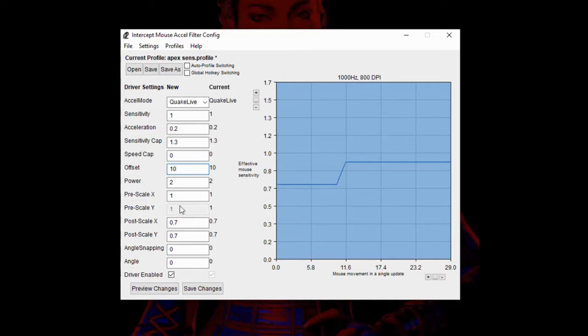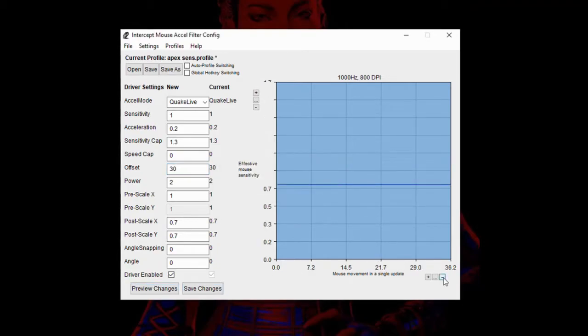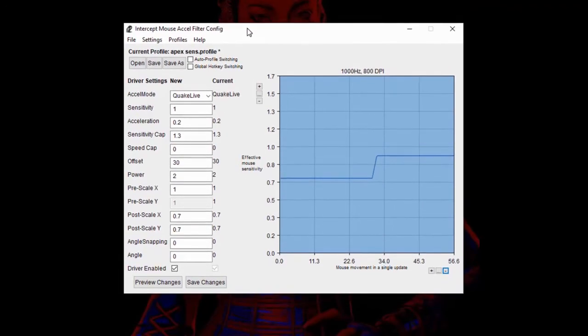Now, my personal favorite number for this offset is 30. I found that 30 works in a lot of different games. That's just my opinion. You can play with it and find out whatever works for you. Just for my sensitivity and all that, 30, in my opinion, is a good number to start off on. Start out right around there and figure out whatever your offset is.